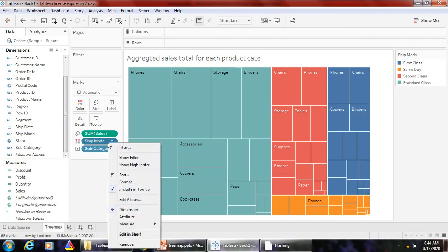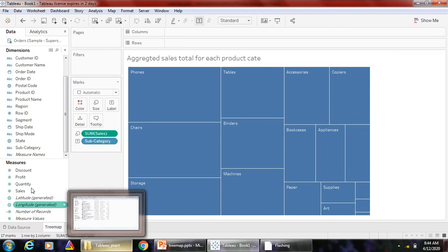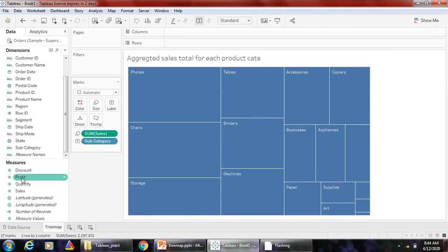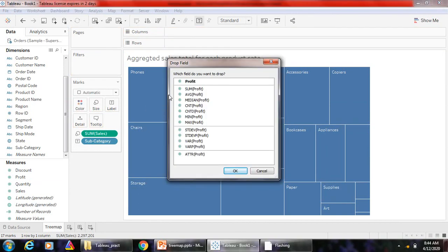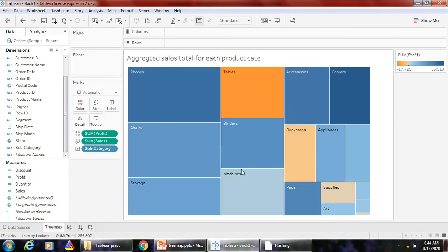Now you can try another option. First remove ship mode from the view and select profit from measures and drag profit onto color. Select the sum of profit. Now profit determines the color of the rectangle and sales determines the size of the rectangle. So see, orange color means the profit value is lower and darker color means the profit value is highest.